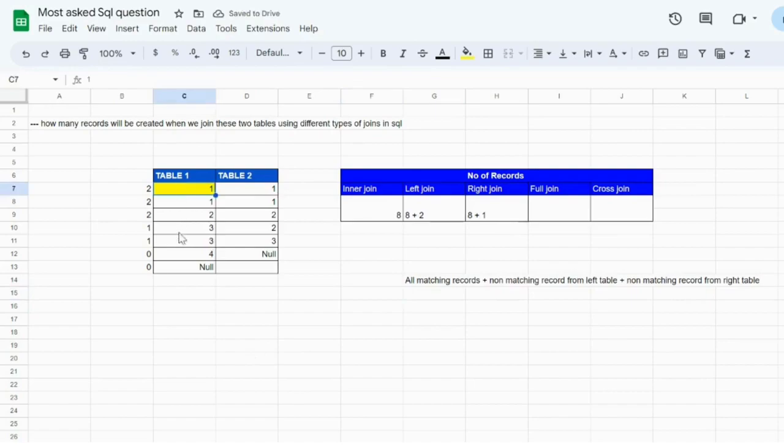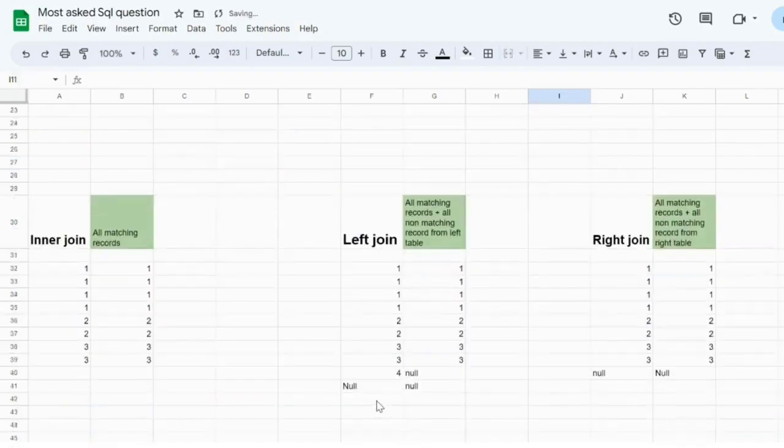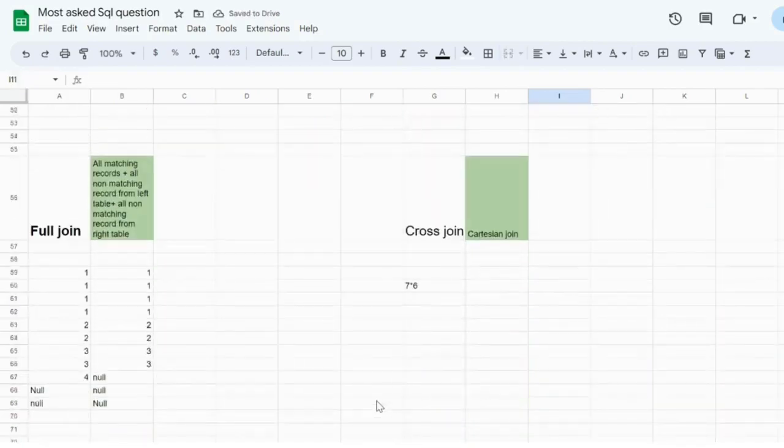So 8 rows will be from the inner join, right? We have got 2 rows from the left join and one extra row from the right join. So what it says is basically the number of matching records plus the number of non-matching records from the left join plus the number of non-matching records from the right join. So it will be basically 8 plus 2 plus 1, that is basically 11. Okay, let us quickly see the full outer join, like how it will look like.